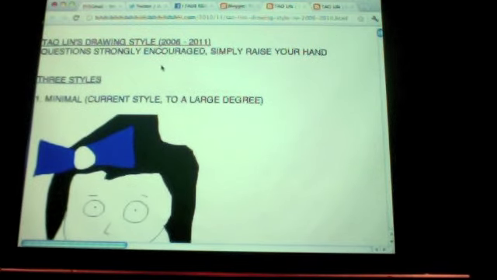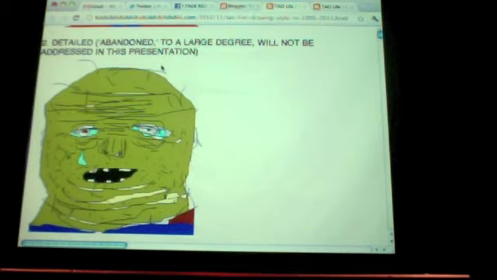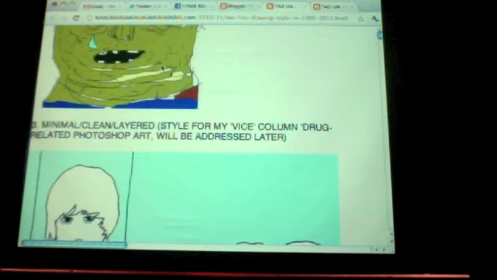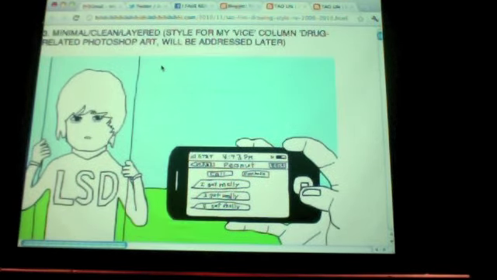I have 3 main styles. Can you hear me without this? Yeah. Okay. I have 3 main styles. The first one is minimal, which is my current style to a large degree. And then I have detailed, which I've abandoned to a large degree, and I won't talk about in this presentation. And then I started a column for Vice called Drug-Related Photoshop Art, and this is the 3rd style. It's minimal, clean, and usually it's layered.